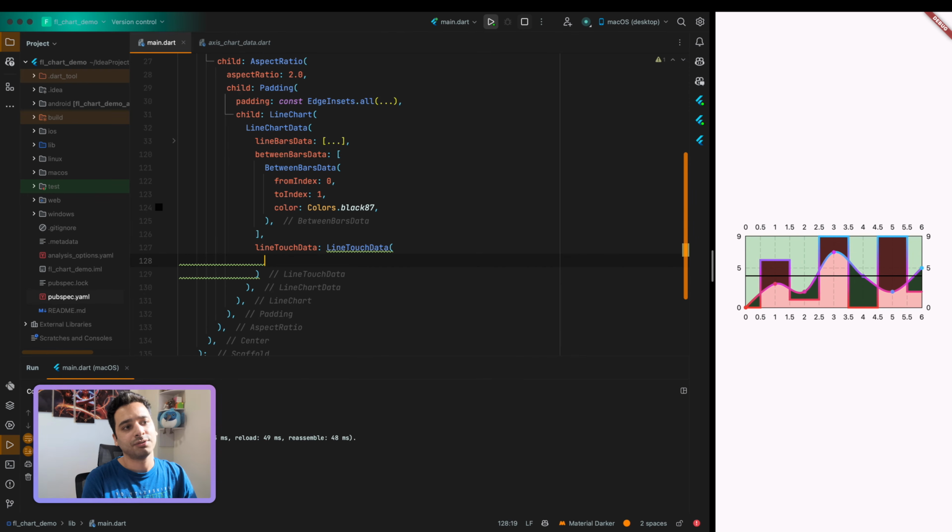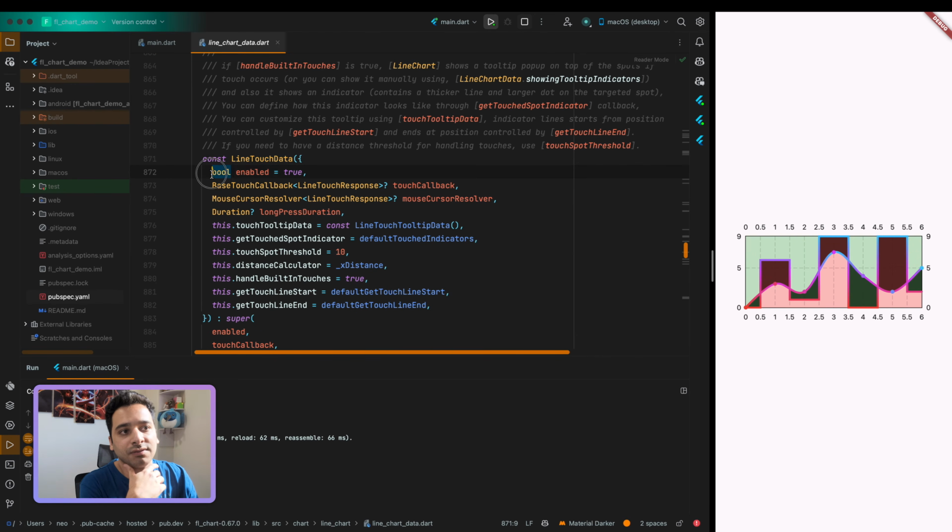LineTouchData is something that you can use to control the touch behavior. So as you see, by default, when you hover your mouse, you see that we have some interactions, and everything is inside this one. So first of all, we have enabled; you can enable or disable the touch behavior. And the other one is handleBuiltInTouches. So this property determines whether to implement some default built-in behaviors or not. For example, if you want to implement your own touch behavior, you can disable this, or if you want to have the default behaviors, you can enable it.